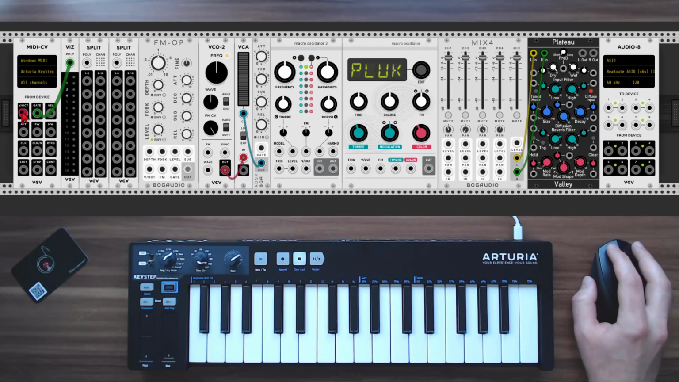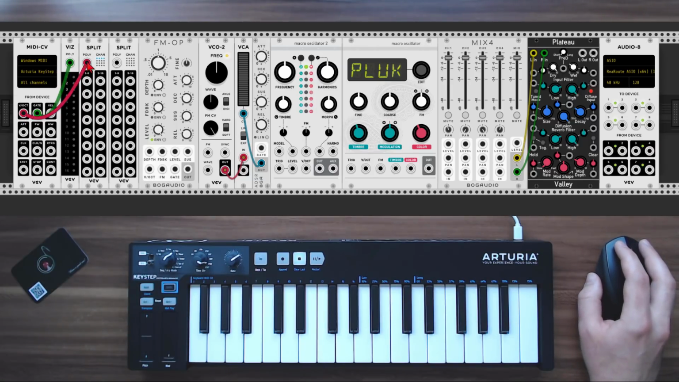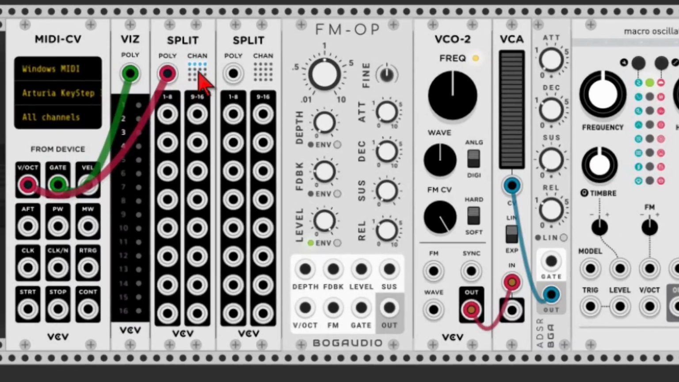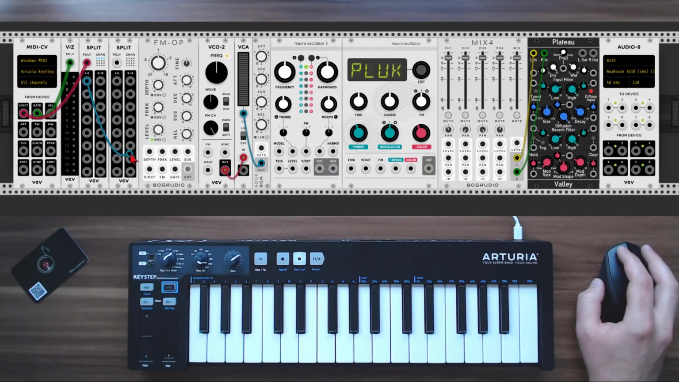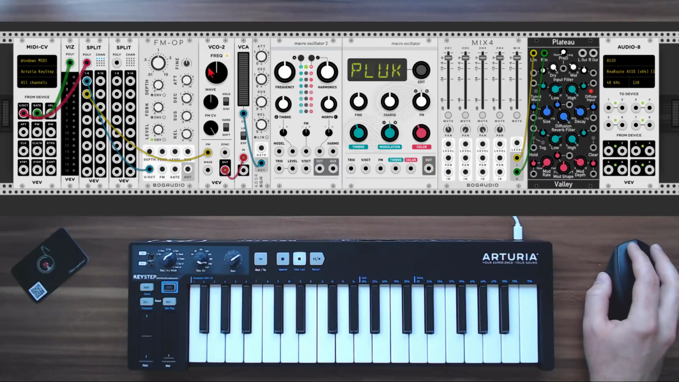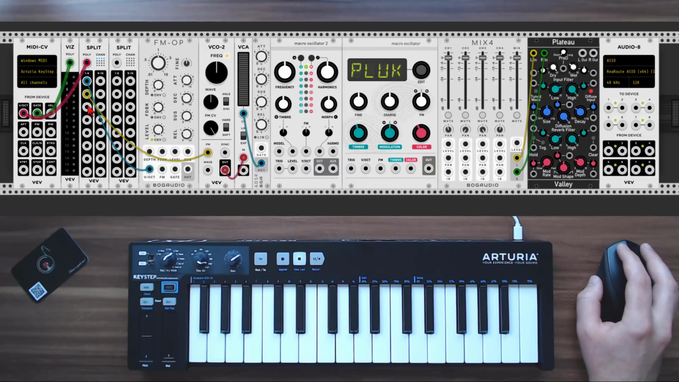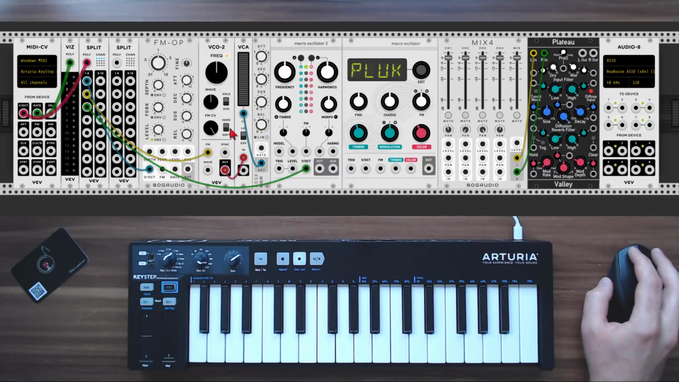Now what I'm going to do, I'm going to send the volt per octave output into another split module. Again, this will take a polyphonic signal. You see we have 4 channels active, and we'll split them into 4 separate channels. So now I have 4 separate channels, 1 for each voice, and I'm going to send this to each of the oscillators. So this will go to the FM operator, the first channel. The second channel will go to the VCO from the VCV. The third channel to Plates, and the 4th channel to Braids.